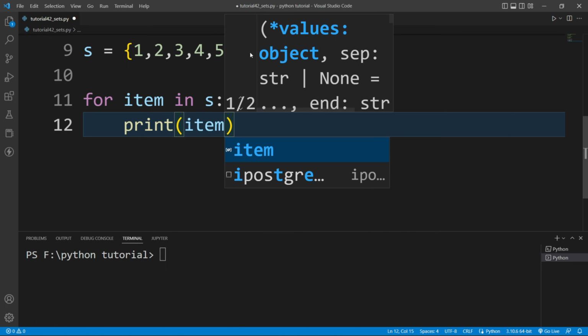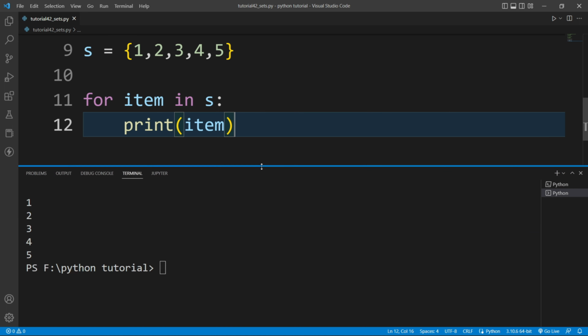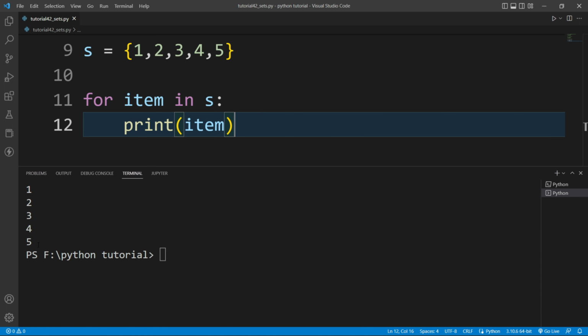Now if I run this file, then you can see it will iterate over all the elements in a loop. You can see here 1 2 3 4 5. So in this way we can use a for loop to iterate over a set.